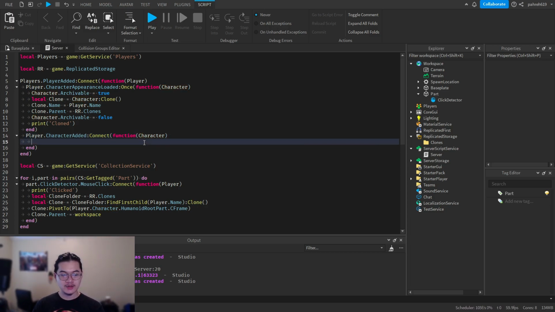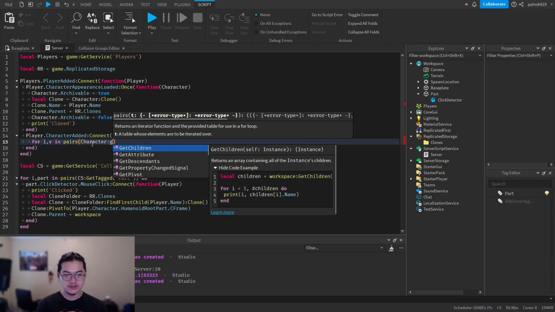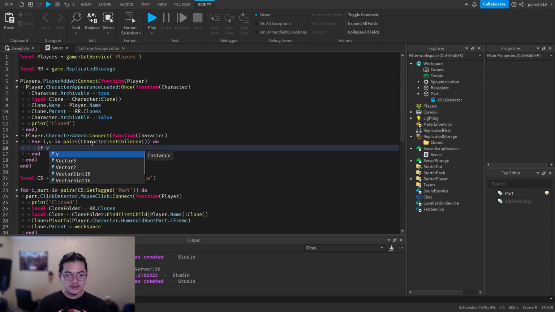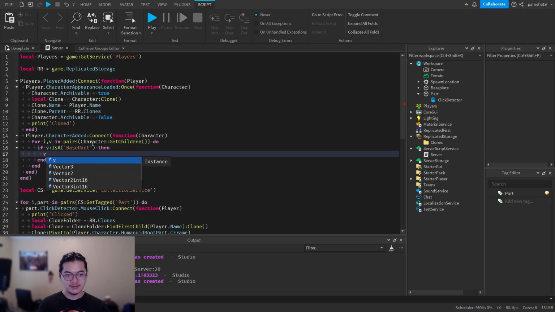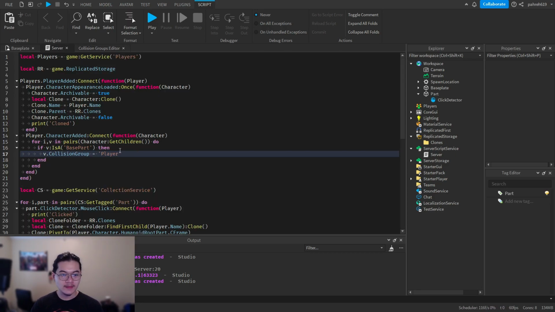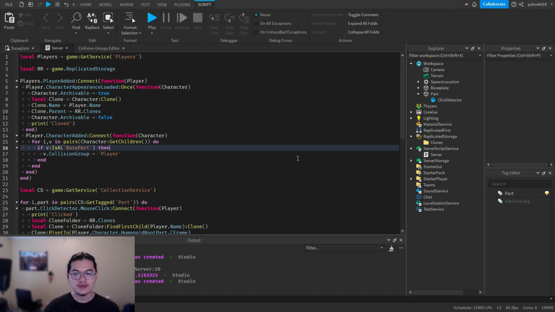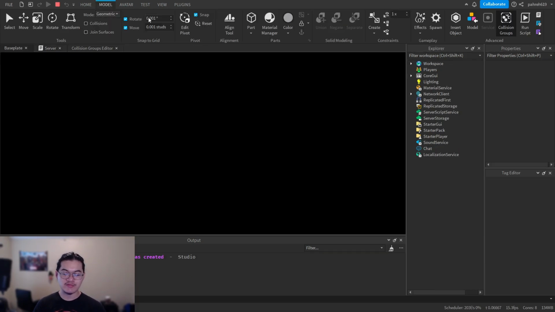All right, after we put in the character, what we're gonna do is for i, v in pairs character get children. So if v is a base part, v that collision group is gonna equal the player group that we have set over here, which is player. So when the player joins, each body part is gonna have the collision group of player.